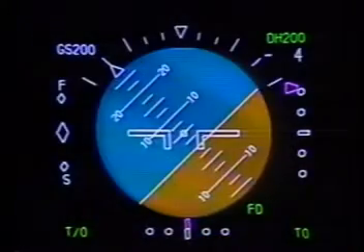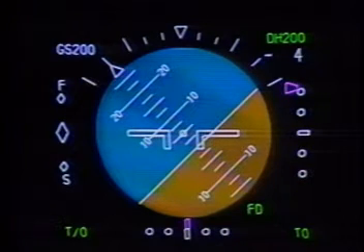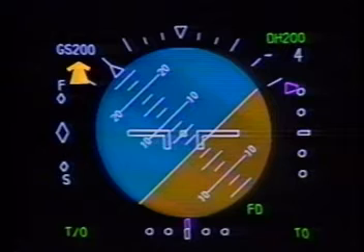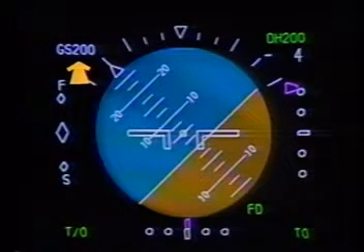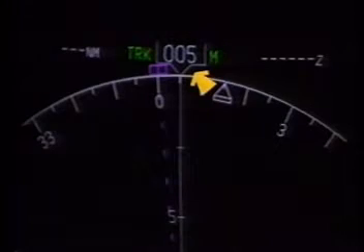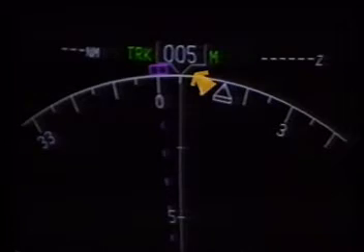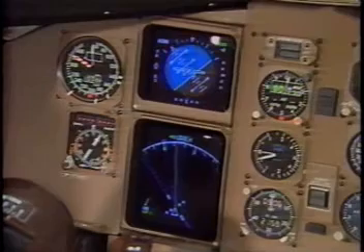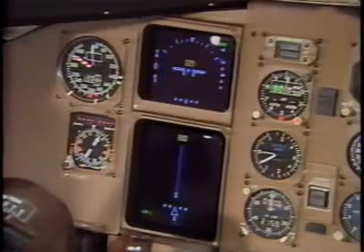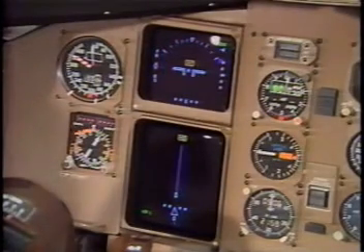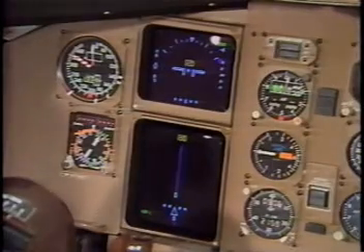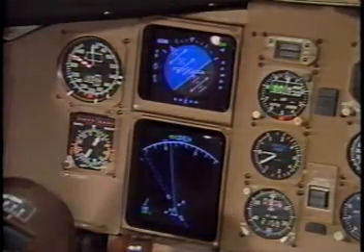The test displays are the same as the ones previously described, except that the EADIs show a ground speed test value of 200 knots, and the EHSIs show a magnetic track angle of 5 degrees. The test display values are only shown for a few seconds, and then normal displays are shown. Therefore, it is necessary to repeat this test several times in order to view all test displays.